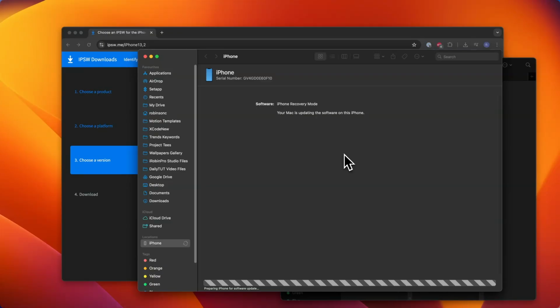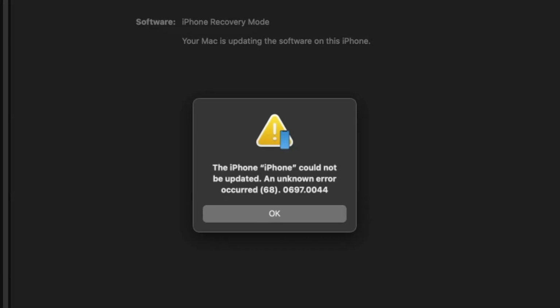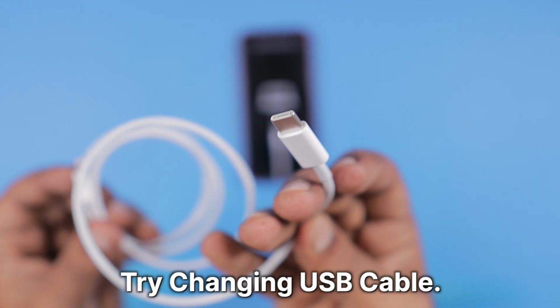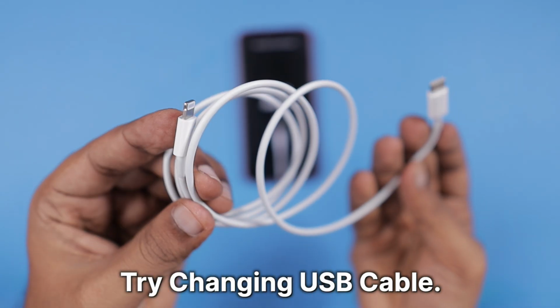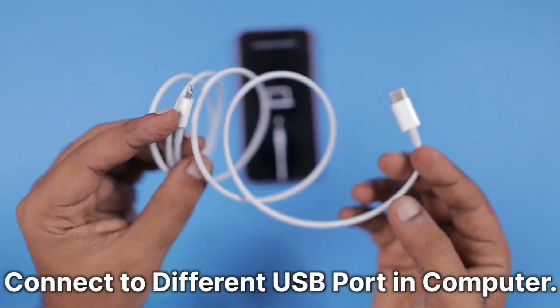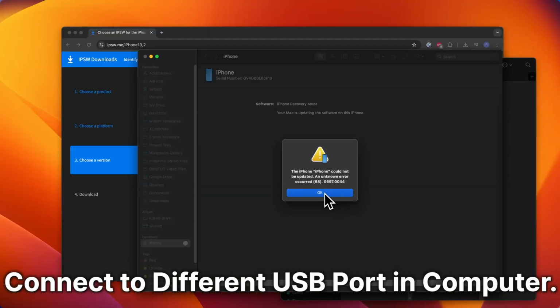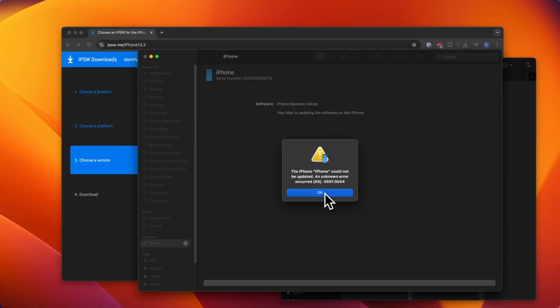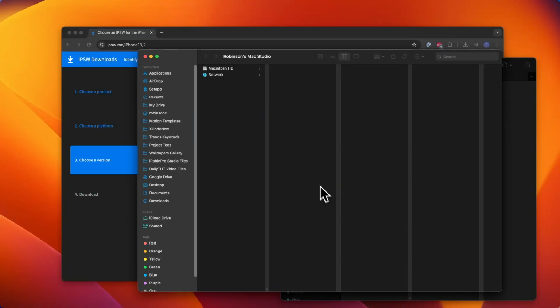So here you can see the error I was talking about. The progress was going fine, and within a few seconds after the restore process started, I see the iPhone could not be updated. An unknown error occurred, 68. I tried changing my USB-C cable to a new one, and I also tried changing the USB port from one USB-C port to a different one on my computer, on my Mac Studio. These are the basic troubleshooting steps you should also try.